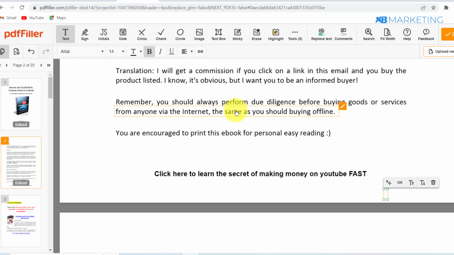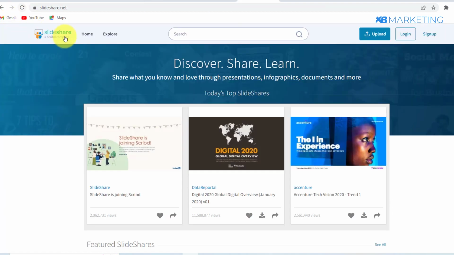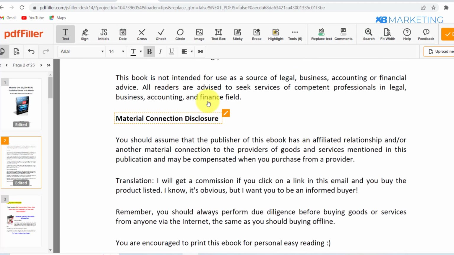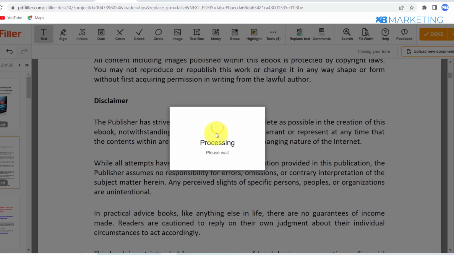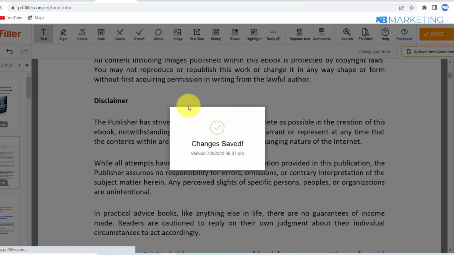So now I'm going to show you two powerful methods that you can use to drive targeted traffic to any Digistore24 products that you are promoting. So the first method that you are going to be using is by coming over to a website called slideshare.net. And here, all you just need to do is upload this PLR product. So once you're done, you want to click on this save right here. You want to click on done, and you will be able to download this edited ebook to your device.